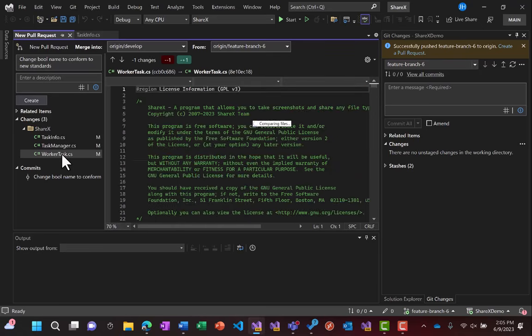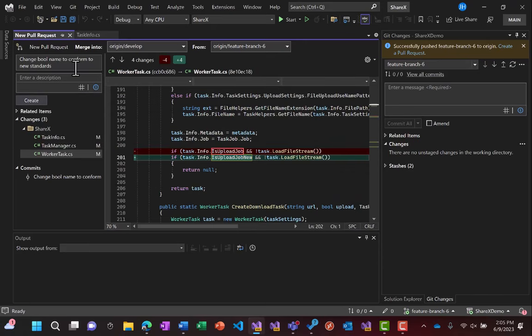where I can click between my changes, edit or add my title, and I can also add a description.